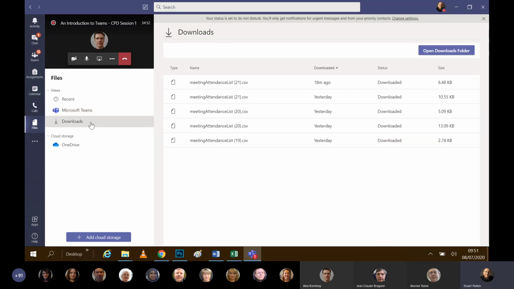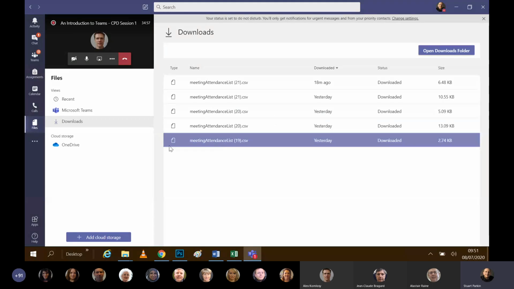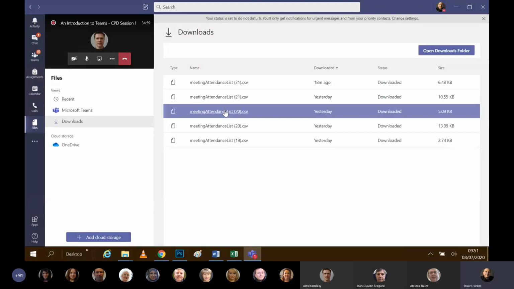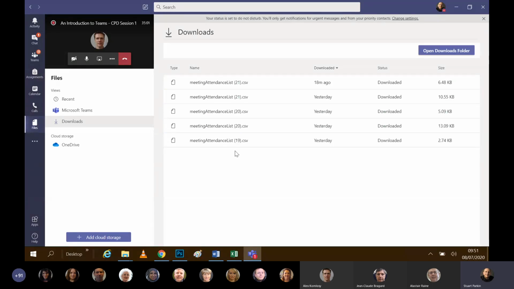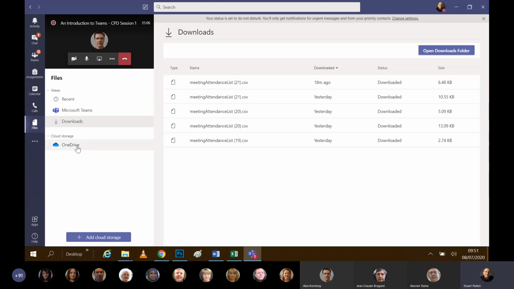I can look at files that I've downloaded from Teams. So at the moment, I'm downloading a lot of attendance lists from meetings, which we'll look at again in session 2. And you've also got a link here to your cloud storage, or OneDrive. So you've got a terabyte of space for storing documents and things through Office 365. So if you're not already using OneDrive, I'd look into that, especially if you're using large files. It can be really handy for video and things like that.